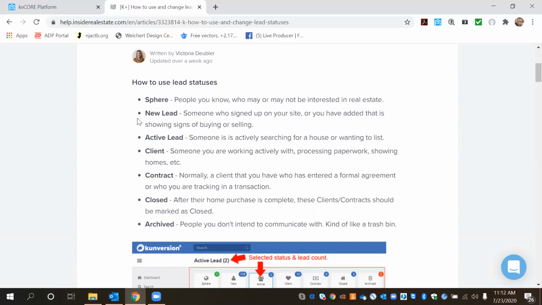It can be a little bit similar to active lead, and that's someone who is actively searching for a list or wanting to list their house. And then a client is obviously somebody who you've already started their paperwork and you're showing homes. Contract is normally a client who has already entered into a formal agreement with you, whether it's the listing agreement or the buying agreement. And then close is obviously after everything is over, but you don't want to delete them out of your system because it's somebody that you might want to keep in contact with in the future.